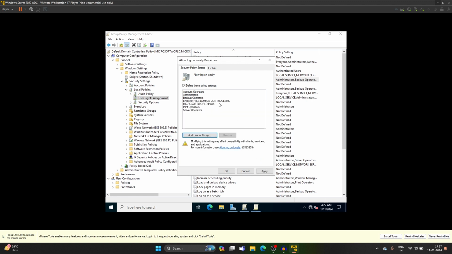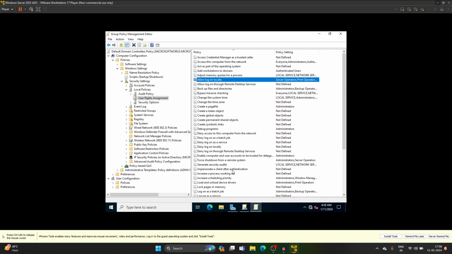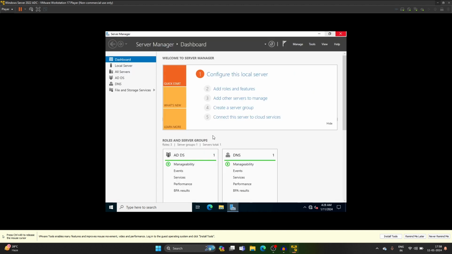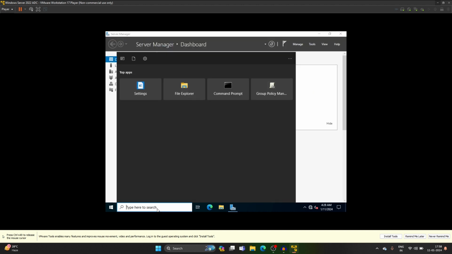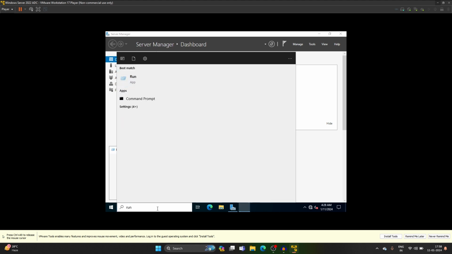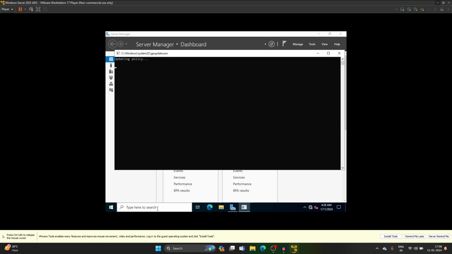Now you can see here MicrosoftWorld\ABC. So this account has been added. Click on Apply and click on OK. Now this was added. You have to close this window, close this window also. Now what you have to do is run gpupdate to update this policy. Now I am updating the group policy.